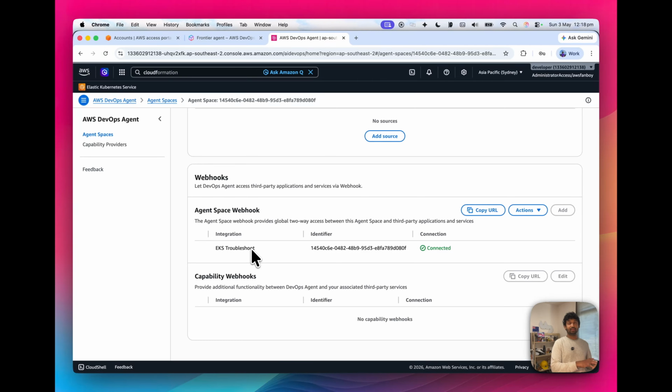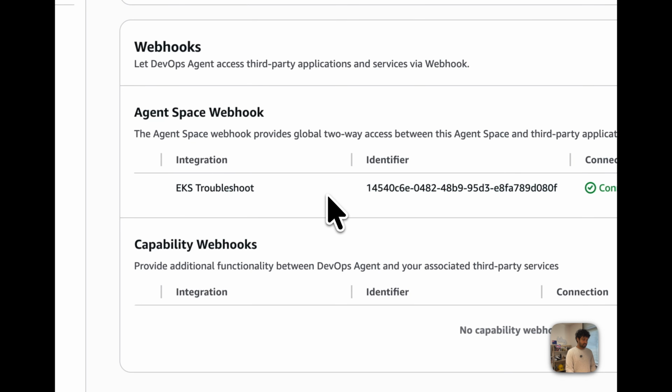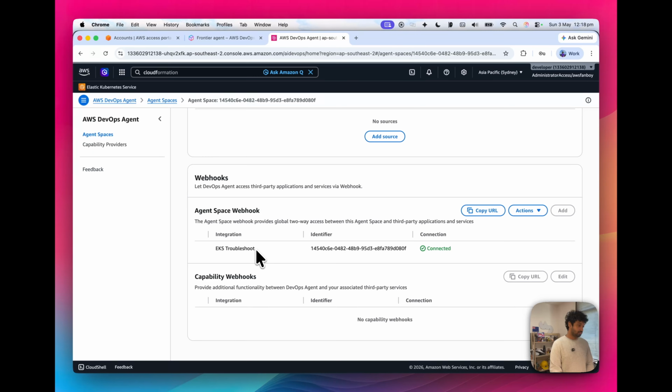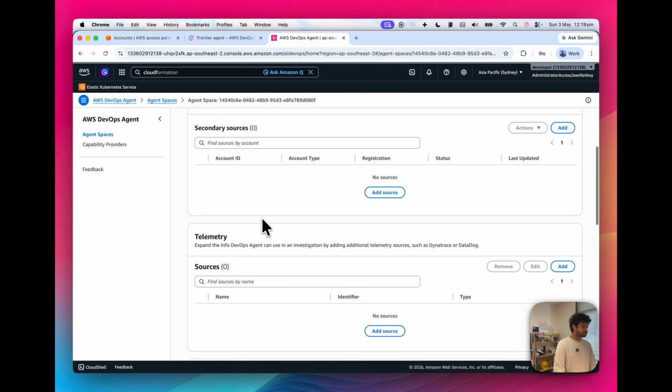I have configured this to set up the fully autonomous troubleshooting. So in the later demo, you will understand why this is configured. Basically, I have the CloudWatch alarm configured for my applications. So if something goes wrong, let's say it's in alarm state, it will trigger the Lambda function. The Lambda function will trigger this agent space, this webhook, and it will start the investigations. But don't worry, in the demo we can see it all live.